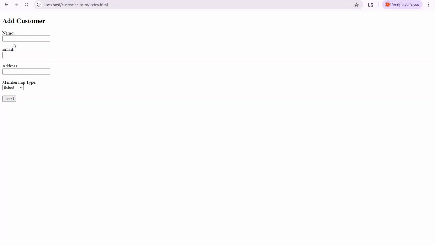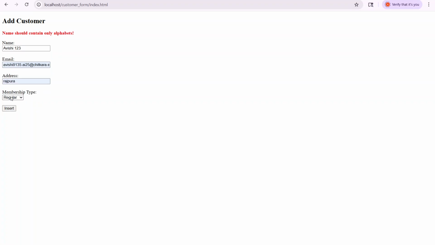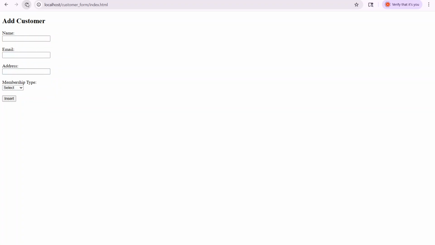Our second validation is name. When I enter the name as 123 and select insert, it says name should contain only alphabet. This shows an error message because numbers are not allowed in the name field. This validation ensures that the name contains only alphabets. Then we refresh and move to our third validation, which is our email validation.